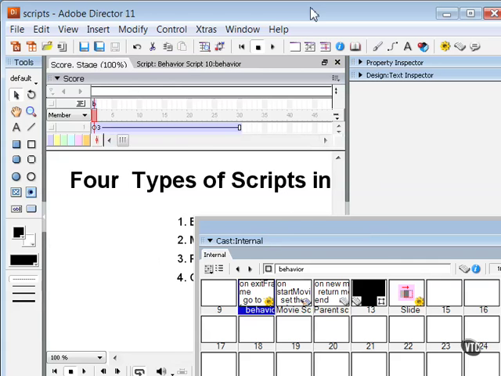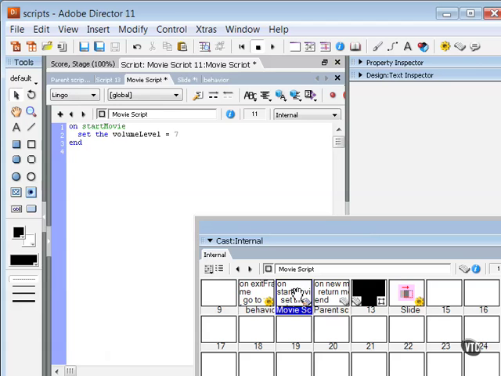Movie scripts are the next types of scripts that are available in Director. Here's an example of a movie script. These contain handlers that are available globally or on a movie level. Event handlers in a movie script, which we'll talk about later, can be called from other scripts in the movie as the movie plays. A movie script icon appears in the lower right-hand corner of the movie script's cast window thumbnail, right there. Next we have parent scripts.